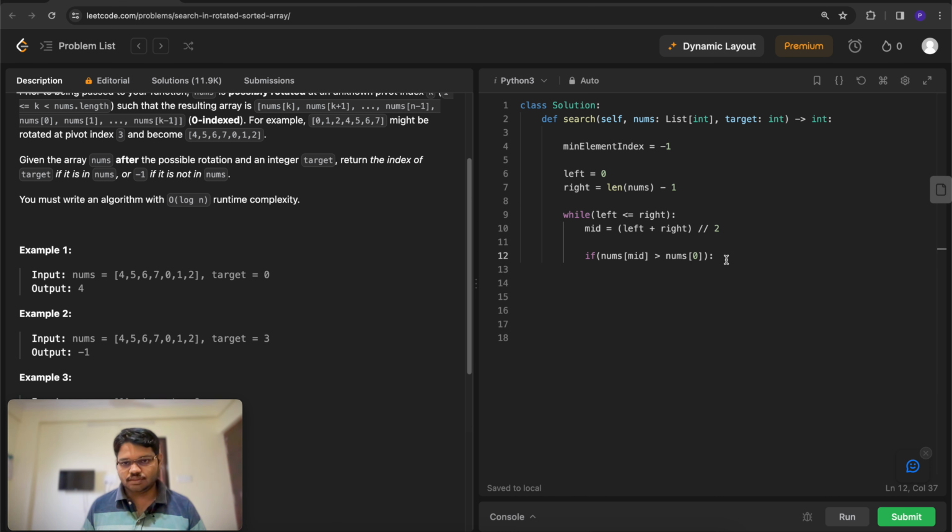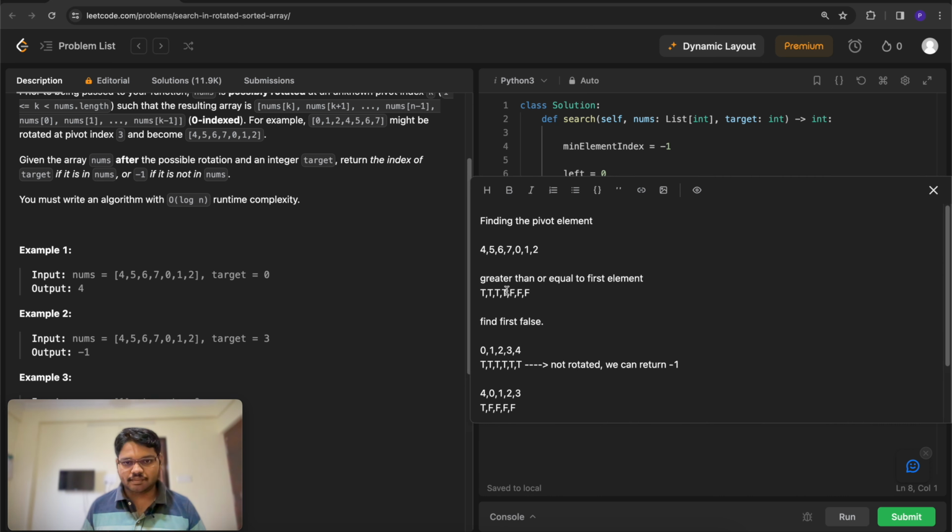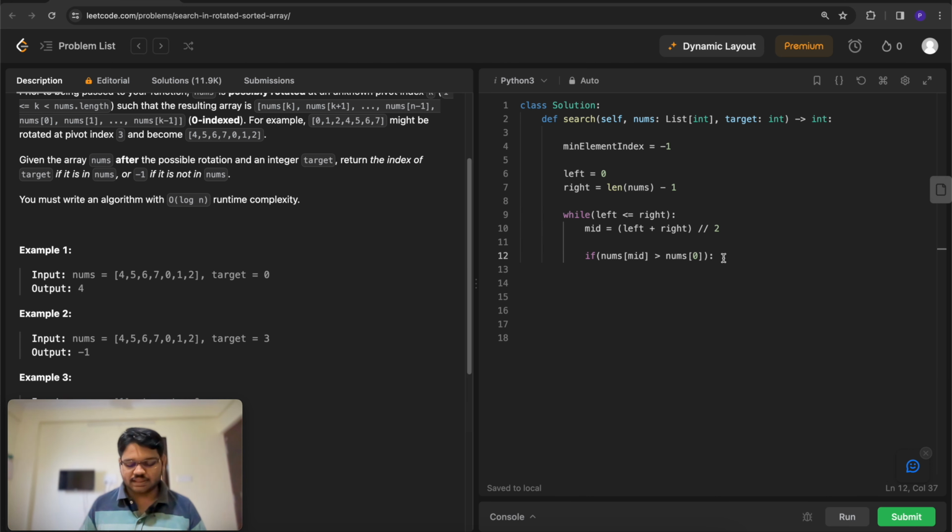So there is no point in searching on the left; every element to the left will also be true. So we have to start searching in the right. So left will become mid plus 1. Otherwise we found the first false. So we have a possible minimum element index. Minimum element index is mid, but we have to keep on searching for the first false. So we'll bring the right boundary to mid minus 1.